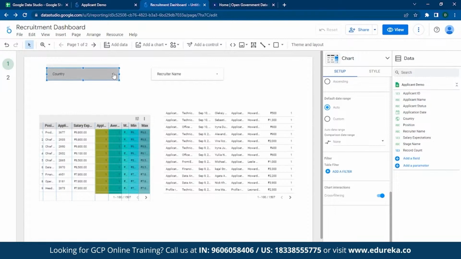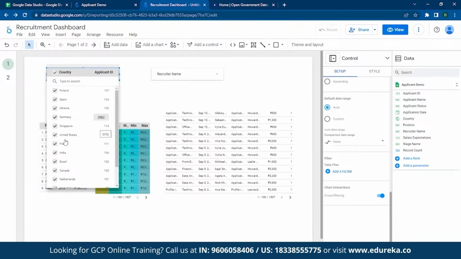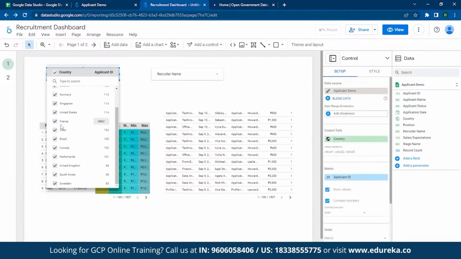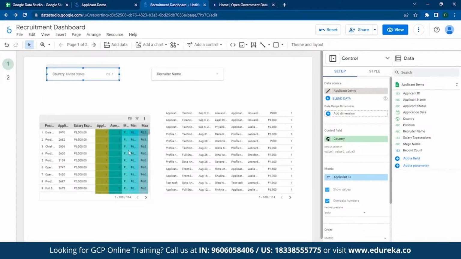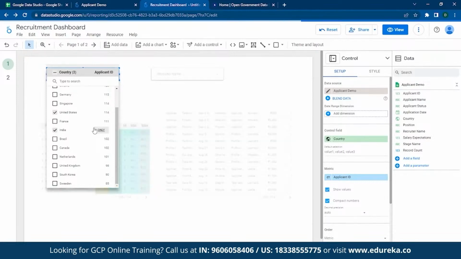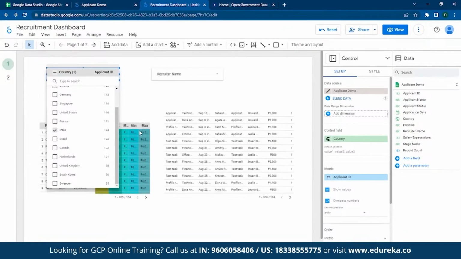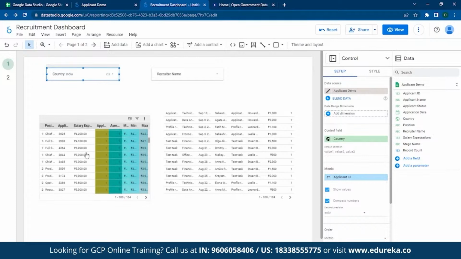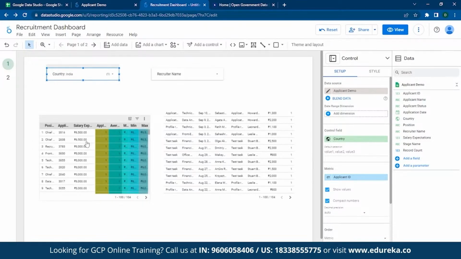Now you can see for different countries as well. So now I'll be selecting this United States only. As you can see the number of applications, and if you go back here and select India only, you can see here the positions and the application number and the salary expectations.